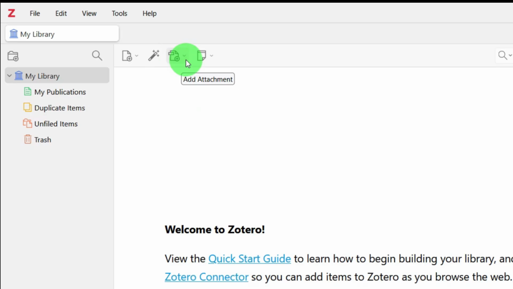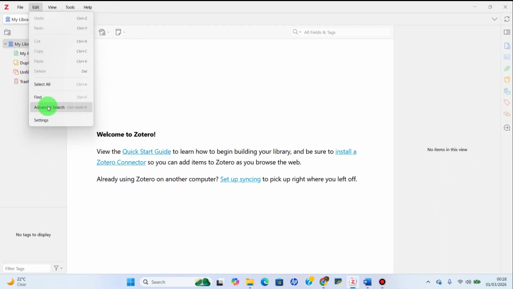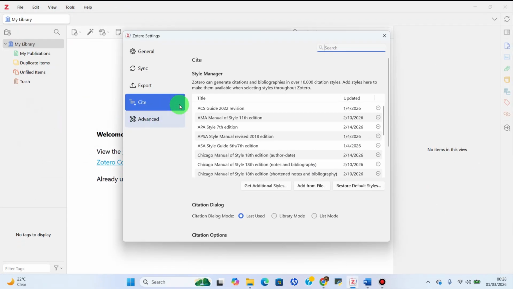You will also see add attachment and new notes. By this note, you can take notes while you are working. Another important setting is the edit. From the edit, if you go to the settings, you will find different site manager, and you can select your preferred citation style. And if you want to get additional styles, you can get it from here. And if you are looking for a custom citation style, you can add your custom citation by using a file, and you can import that custom citation file from here.